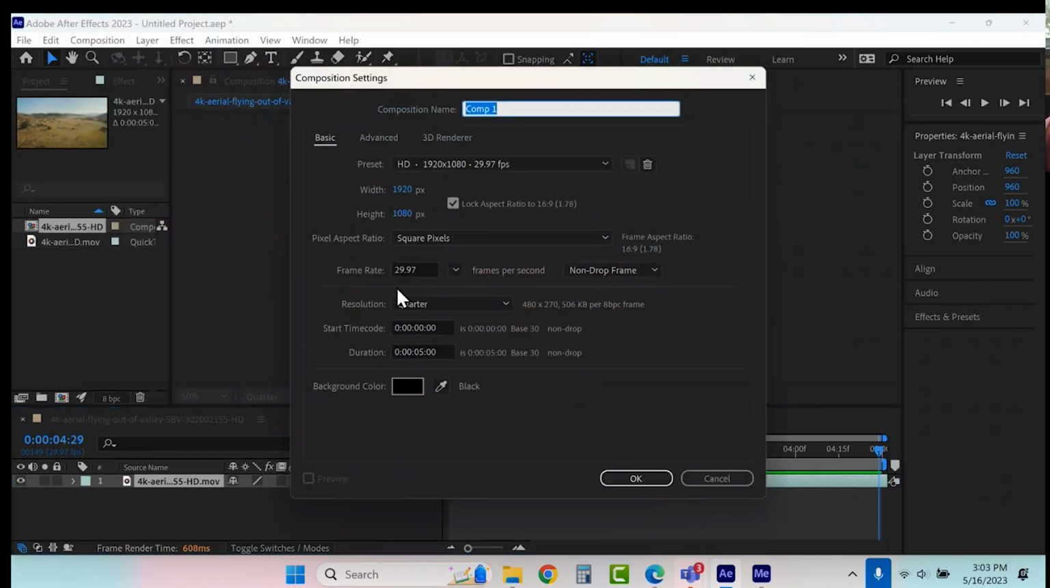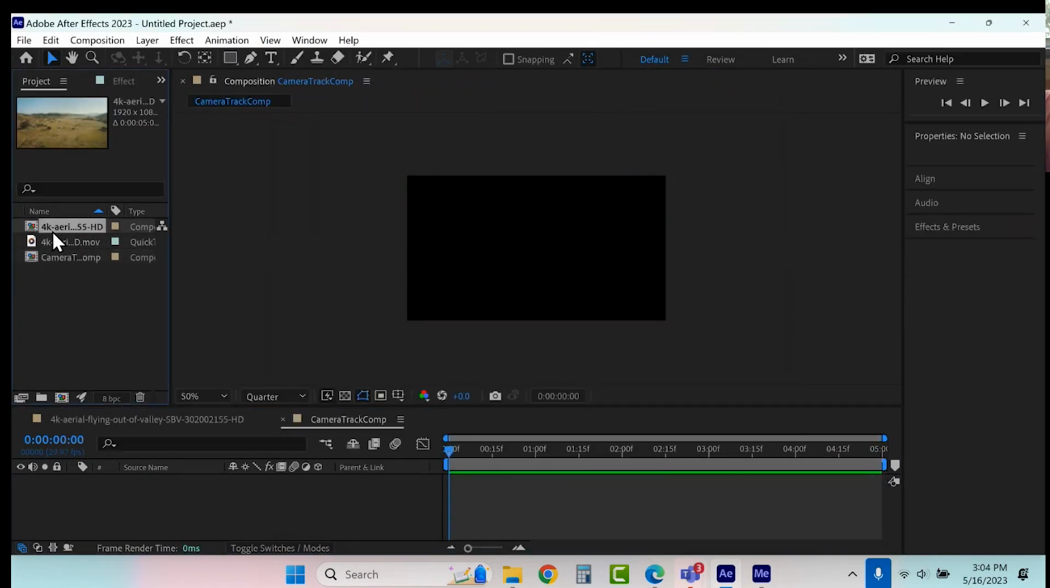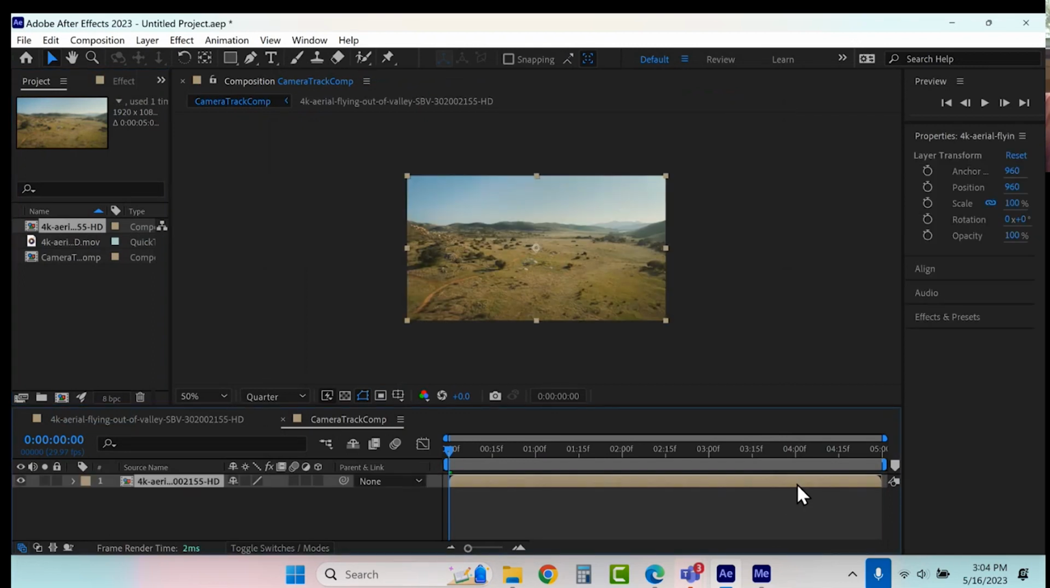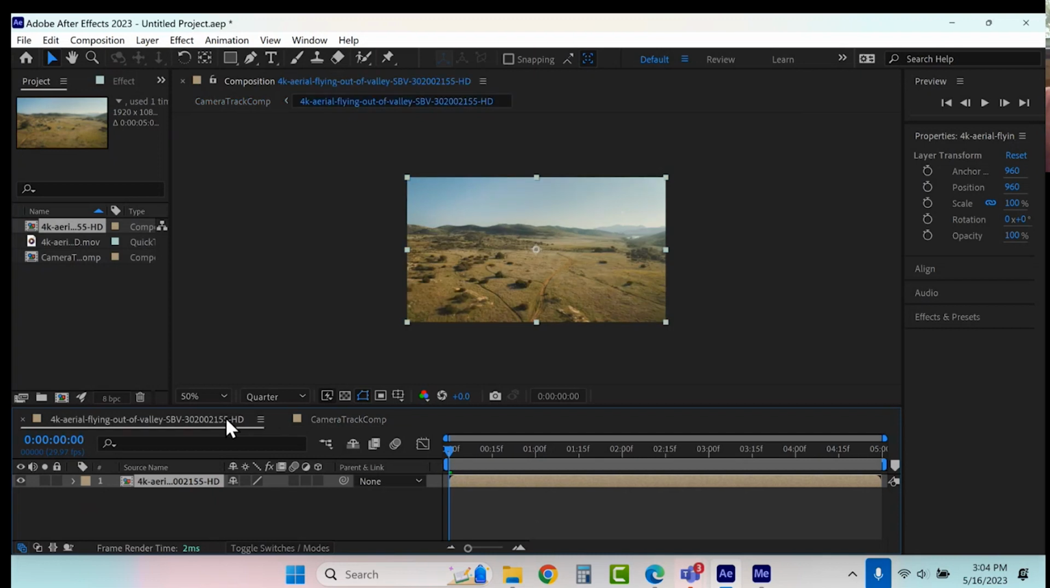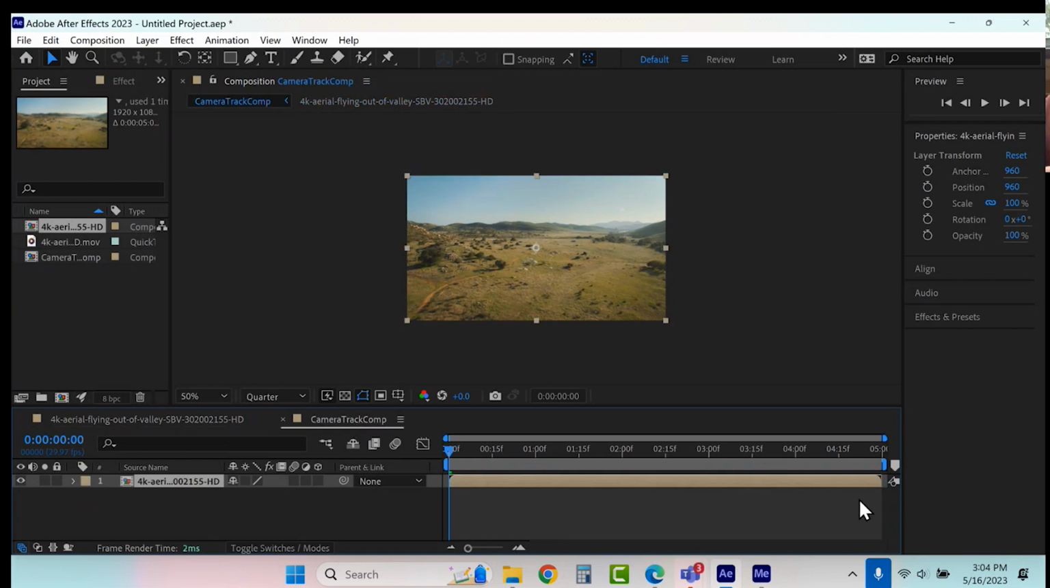Now I need to go to new composition. I'll call this my camera track composition. And now I'll take the original comp that is now nested and bring it in here so it's actually 5 seconds. The reason I did that is because if I did what I'm about to do to the original one, it would still track the full 10 seconds. But I don't want it to track the 10 seconds. I only want it to track this piece. And look what I'm going to do here.